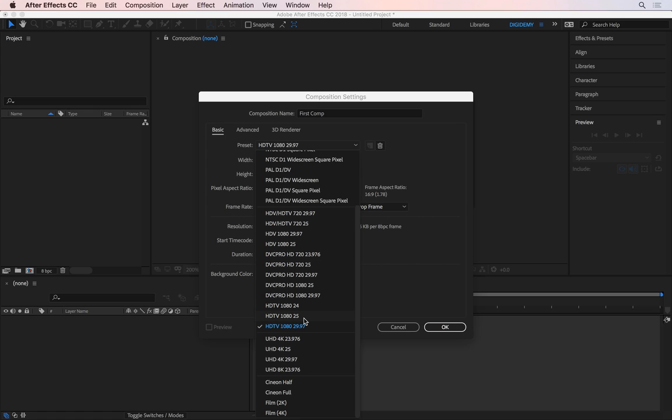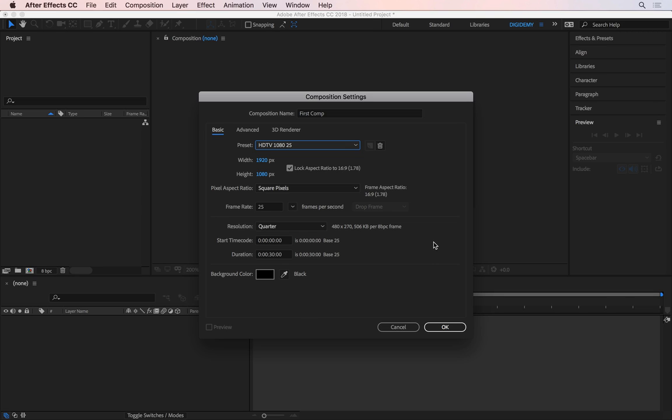And usually, in Europe, we use 25 frames a second for broadcast, and in the States, they use 30 frames a second, and you can change this here. If I pick this HD TV 1080 25, this is what we call Full HD, and you can see that as soon as I do that, the width is set to 1920 and the height is set to 1080.